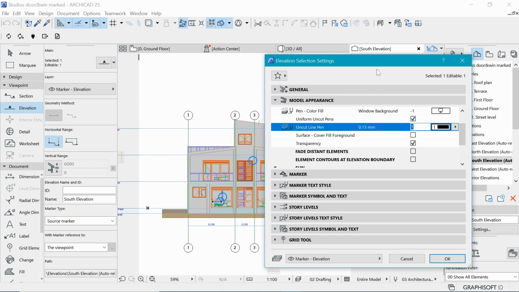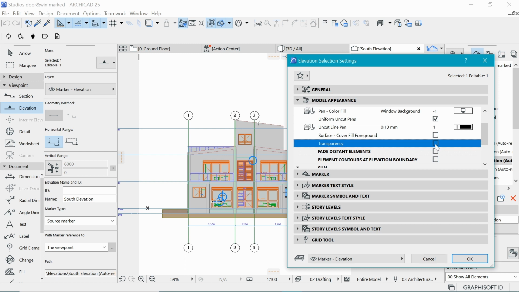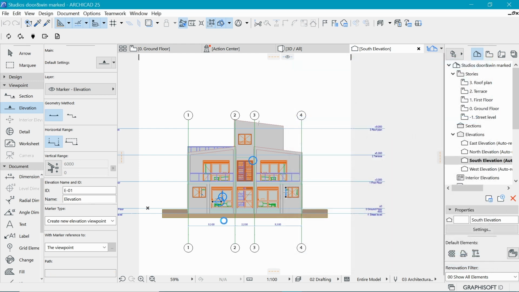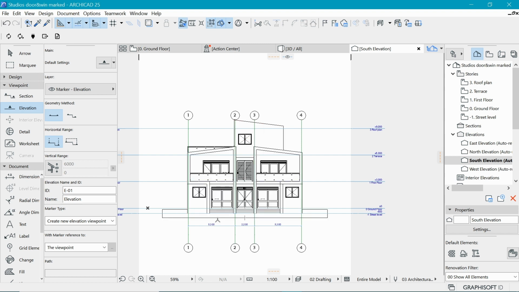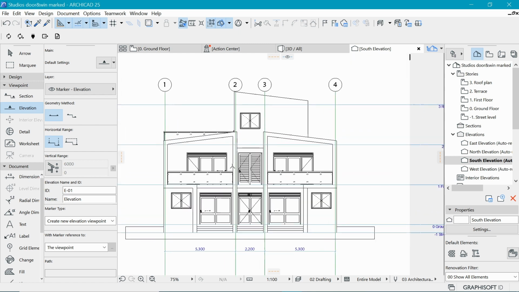It should be good for representation. And then if we did not want to see anything through those doors and windows, we might want to uncheck transparency such that now we will not be able to see anything there. So let's just say okay, and let Archicad generate that and see what we have. You can see that very quickly we have ourselves this flat elevation, which is an elevation drawing.